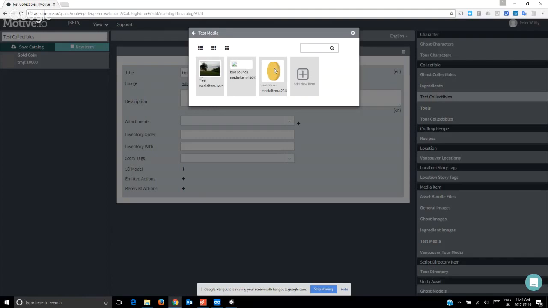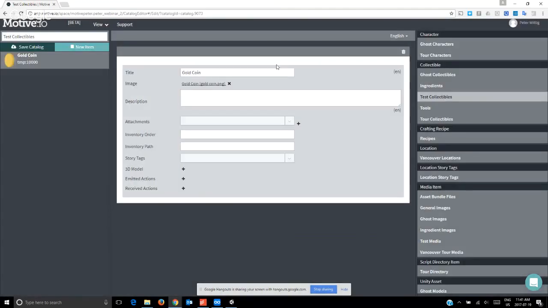So the media catalogs hold these pieces of media, whereas the collectible can use a piece of an item from a media catalog, which then you can use to collect in your experience. So shiny gold coin. And I'll hit save there. And again, I'm on this general editor screen, all very simple. So that's about it for media catalogs and for general catalogs.